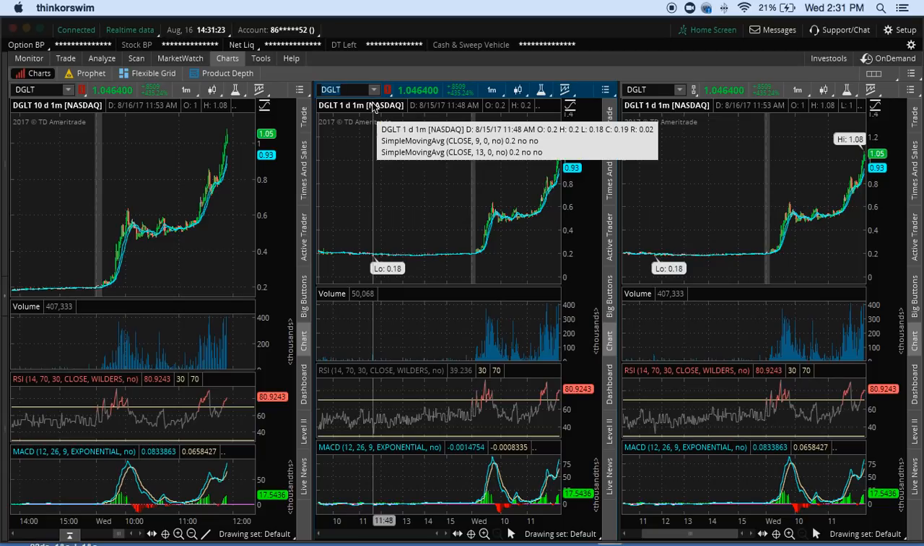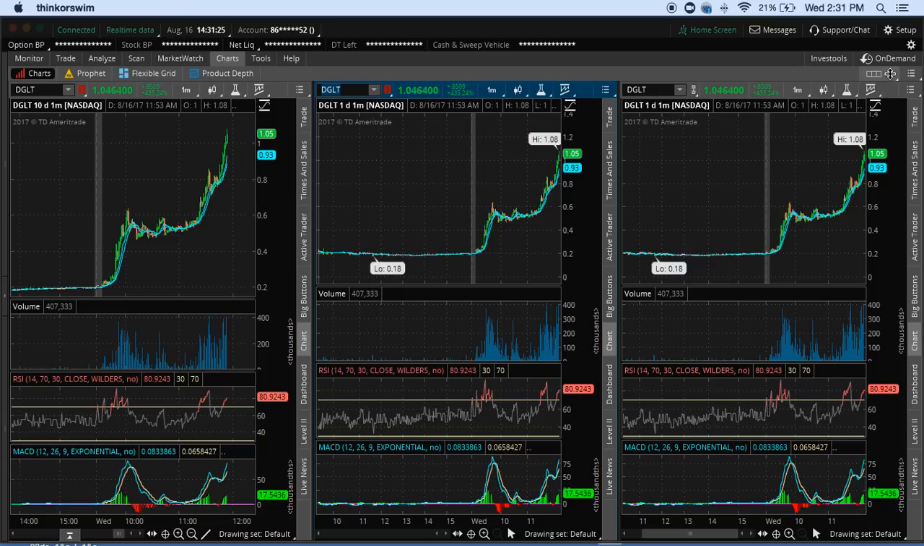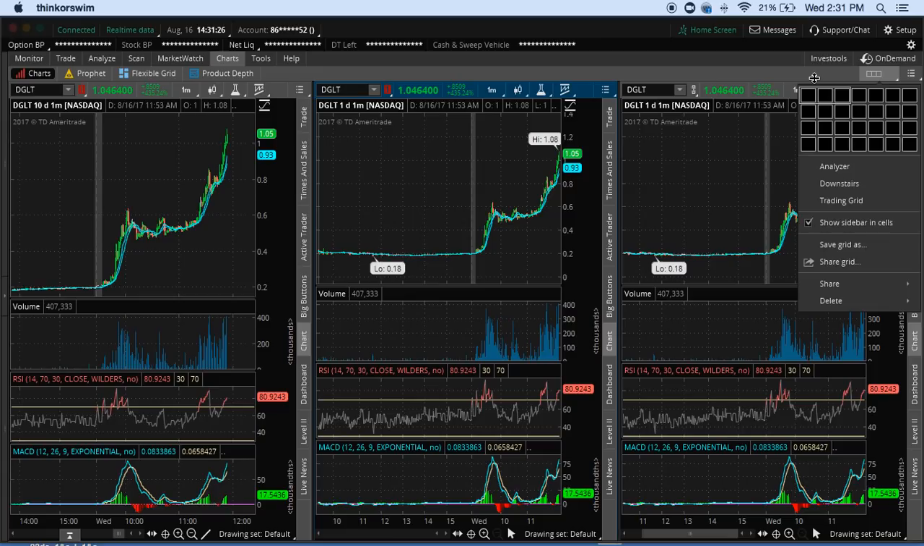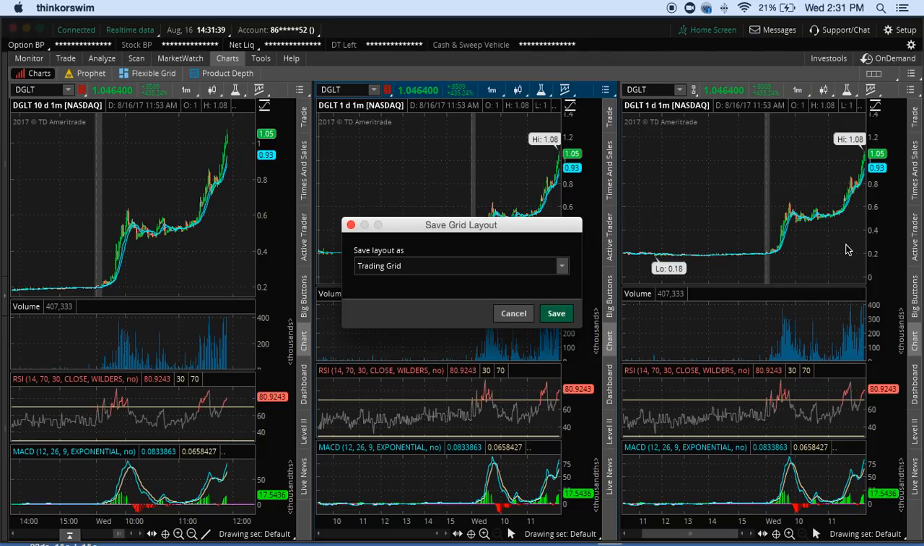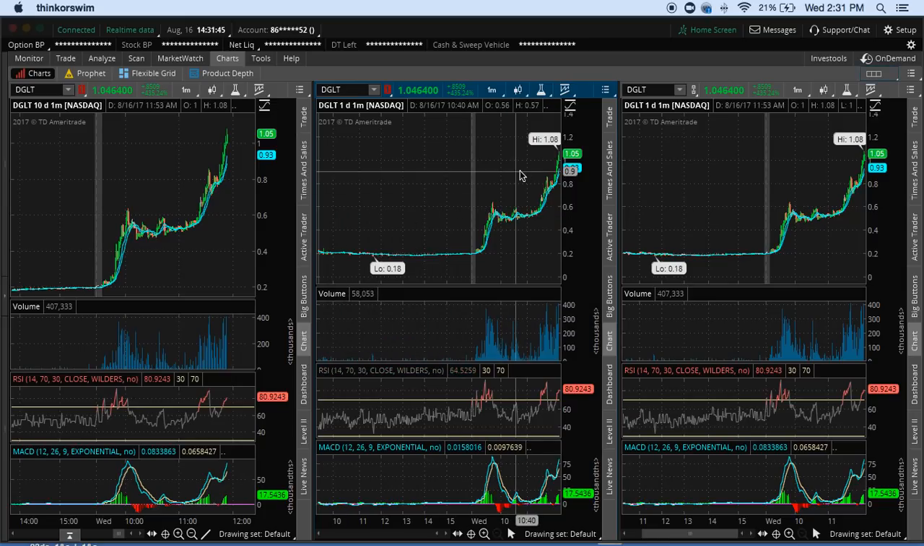All you have to do is come up here where we have this little guy. You see this little tab? This is where you can add more or reduce the amount of screens or charts that you're looking at. All you have to do is come in here and click Save Grid. When you click Save Grid, you can now make this my YouTube grid. Ready? So now I just saved it.